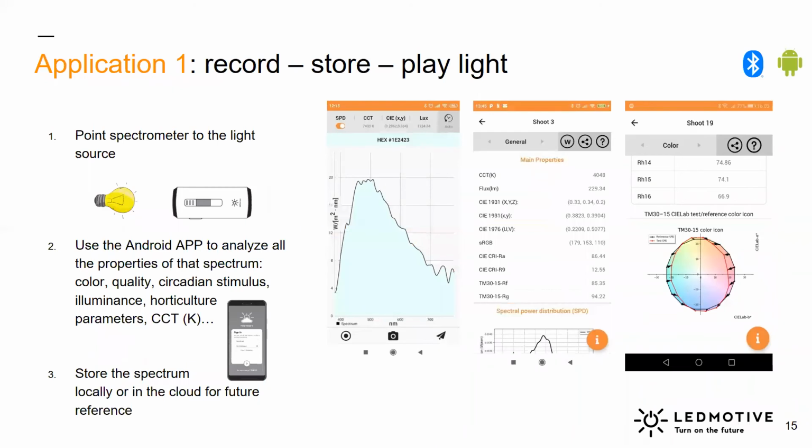This is the first application. This scenario allows any user to take all the necessary spectral snapshots by pointing the spectrometer to the light source. The application in your smartphone will display the spectral power distribution of light and analyze the spectral data and derive all the properties from the spectral shape and intensity. It is easy to use and has a friendly visualization that will help you assess the light quality in installations or to store your favorite light settings for future reference.